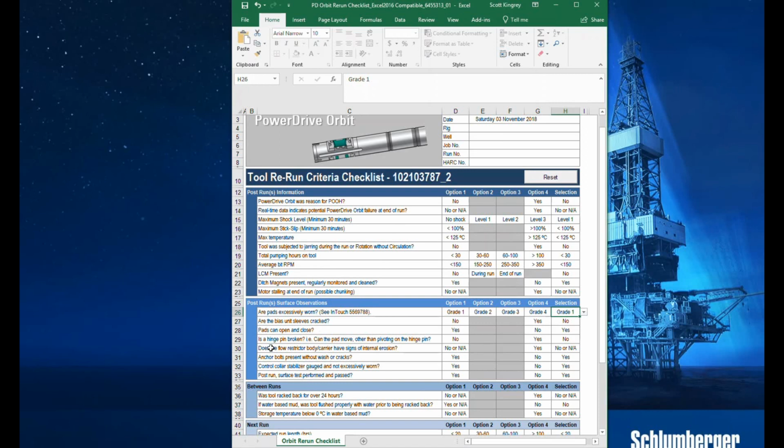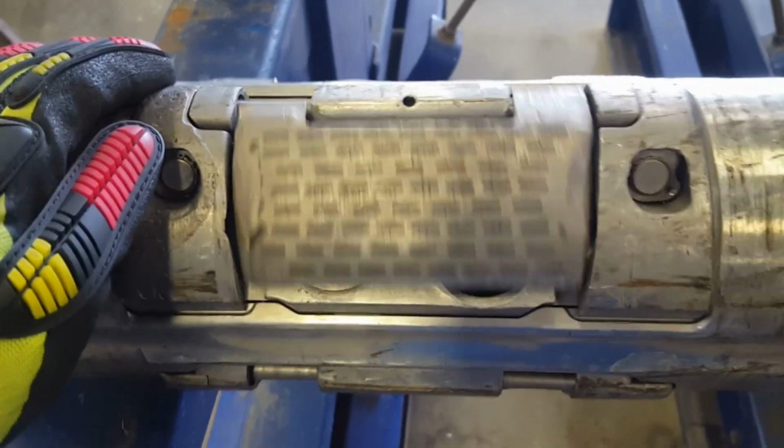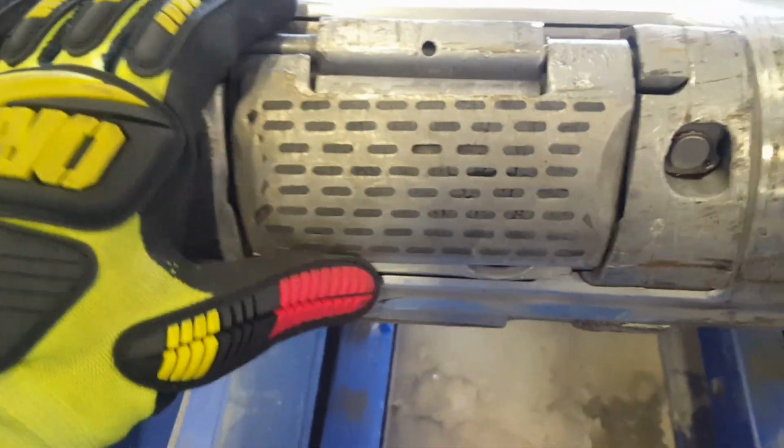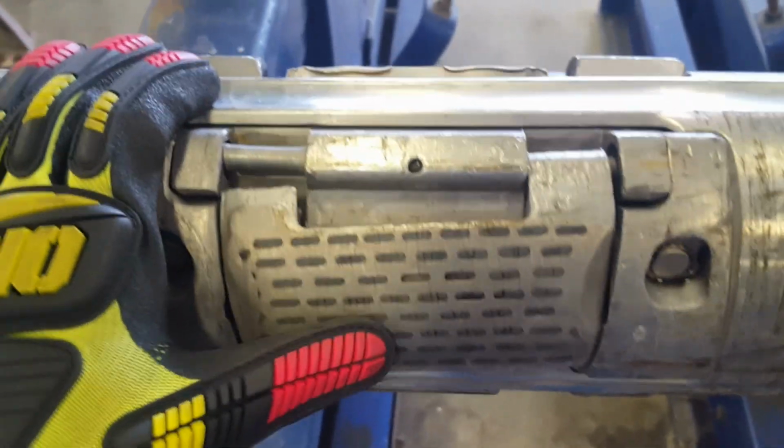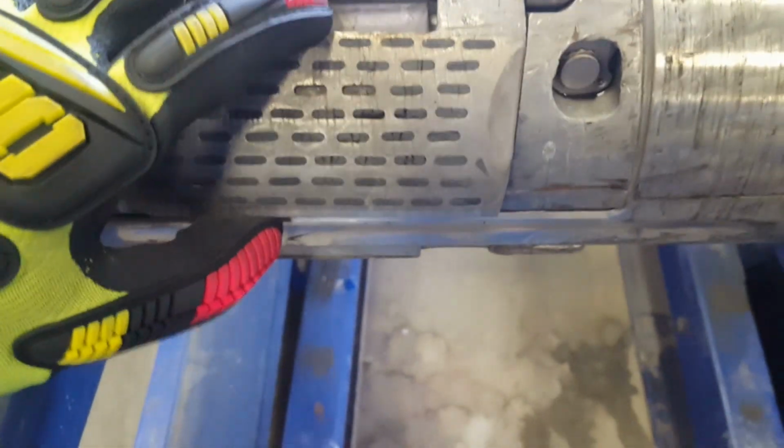Next is your hinge pin broken. So this is asking about that side-to-side play, or if there's a lot of jiggle in that pad. It should just open and close in one direction perpendicular to the body of the tool.